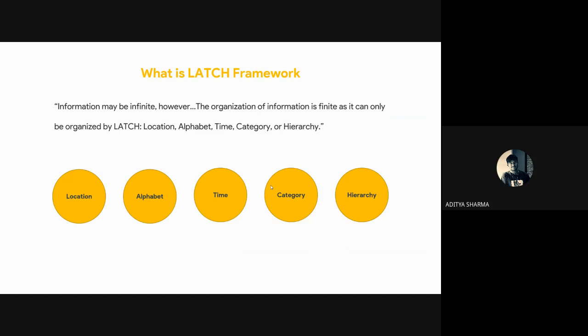Feeds, like Instagram feeds, Facebook feeds. Yes. Yeah, those are examples of time-based information classification. It shows you the latest information first, and then after that, it goes to the older ones.